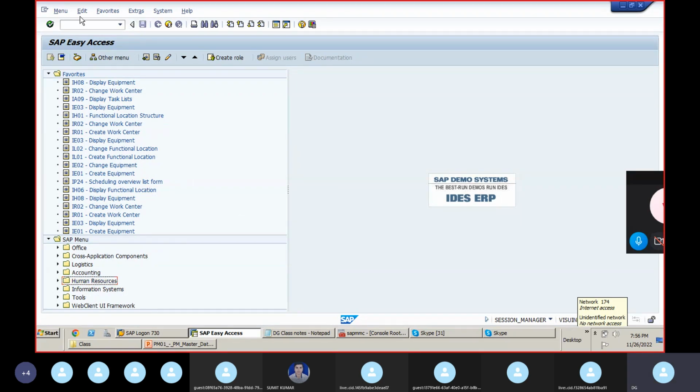So here I told you about T codes. What is a T code? T code is nothing but transaction codes. In SAP we use the T codes. I will send you the list of the T codes. You have to remember those.